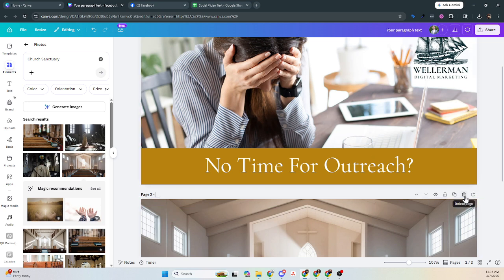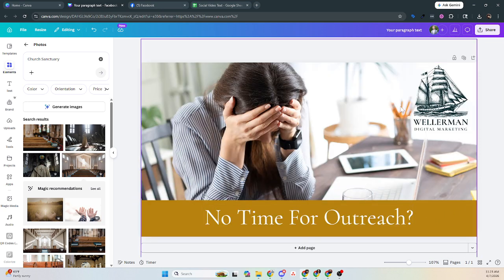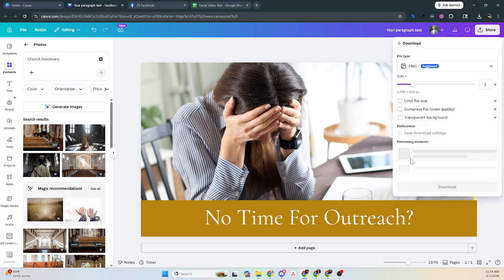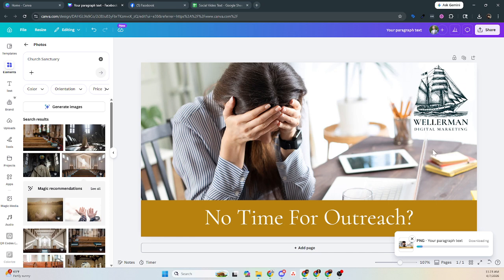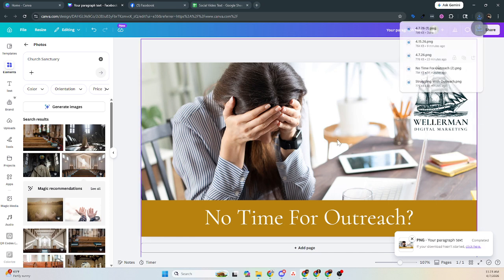But we're not going to add this one. We're not going to export two. I'm just going to show you how to do the one for right now. But we've already got this finished. Let's hit share. We're going to hit download, and then this is going to export all of this and download it in the exact sizing that we need for our Facebook post.